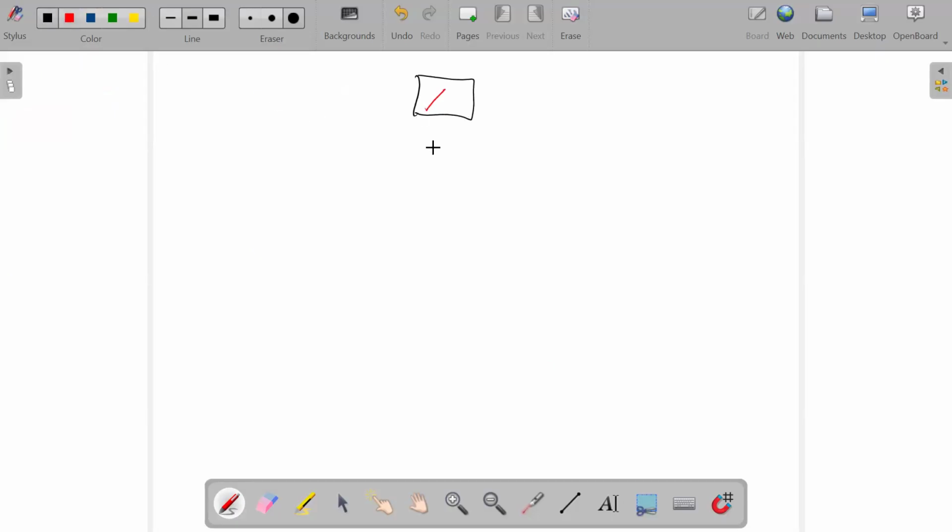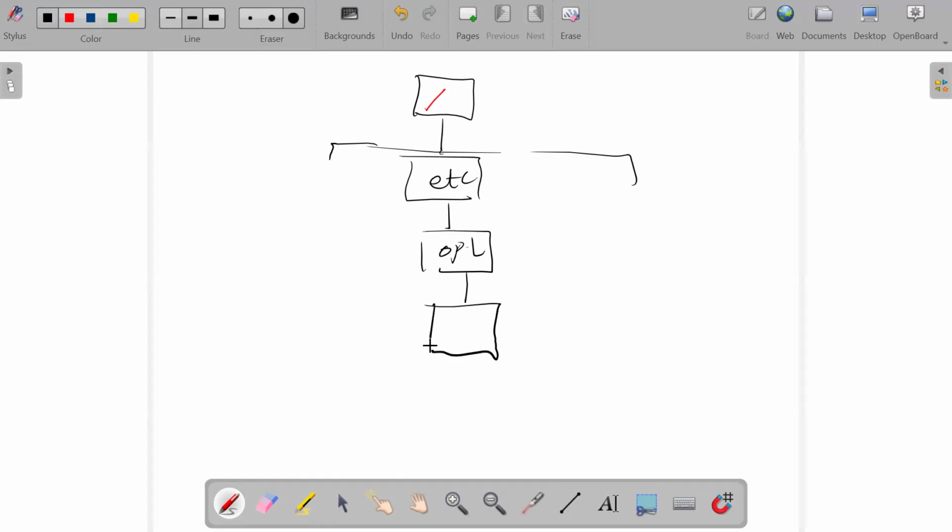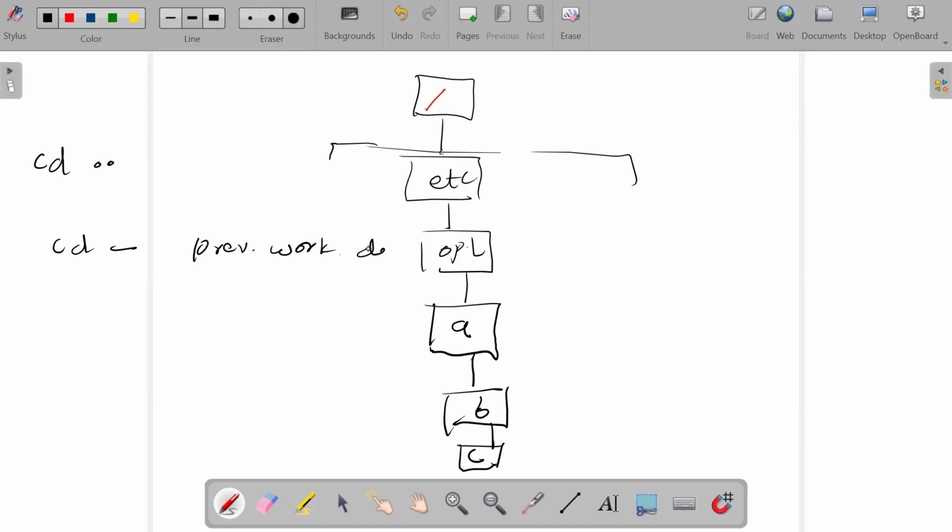Okay, this is our root directory. Then within the root directory there is etc. We have so many directories, but we consider etc only. Within etc there is OPT. Assume we create one directory A, then we create B, then we create C, and so on. Using CD, it moves to the previous working directory.